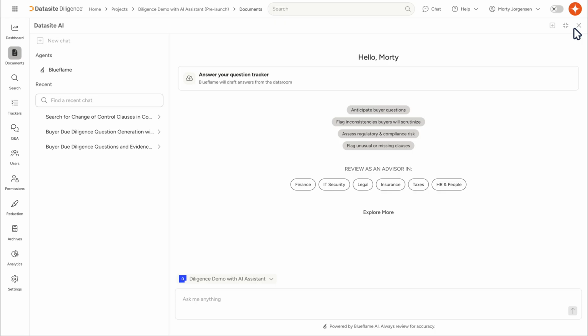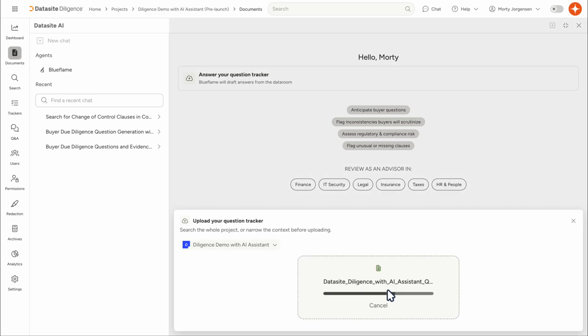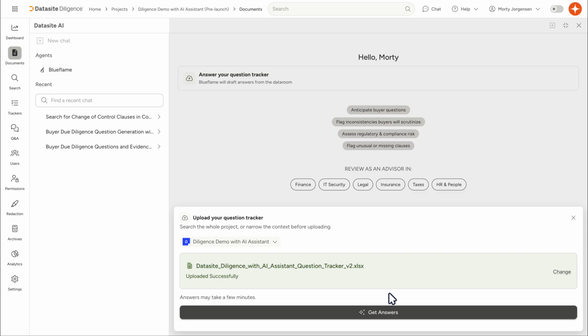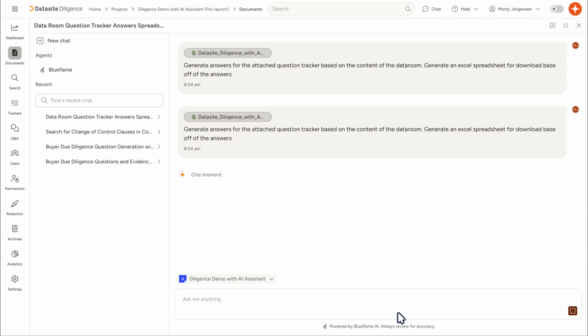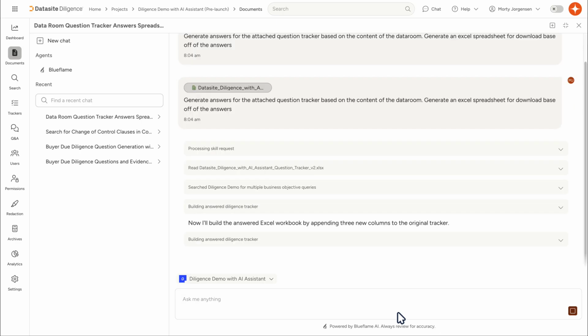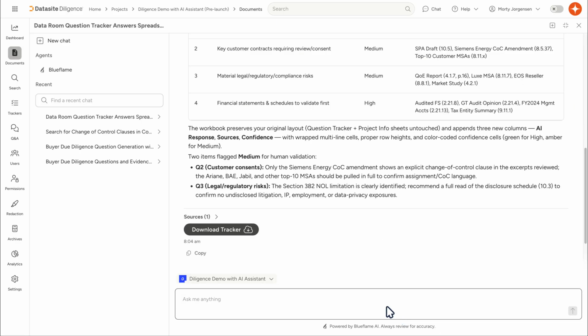Here's something that's especially useful: drafting answers to buyers' questions. Buyer questions can pile up quickly, but every answer still needs to be fast, reliable, and grounded in the right source. With the Blueflame AI assistant, you can turn a buyer question into a prompt and get a source-cited answer from across the data room.